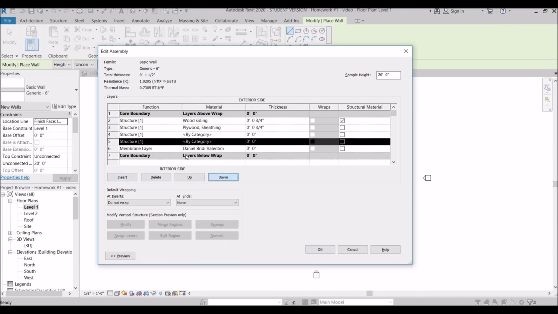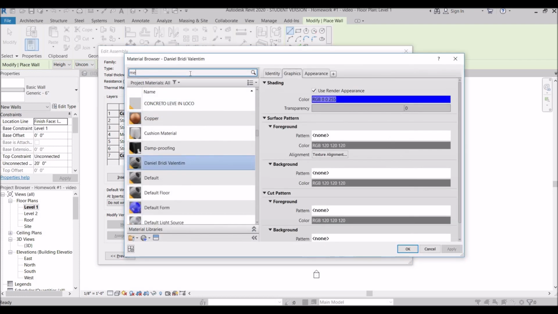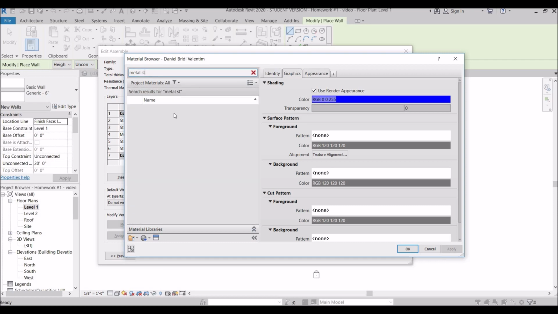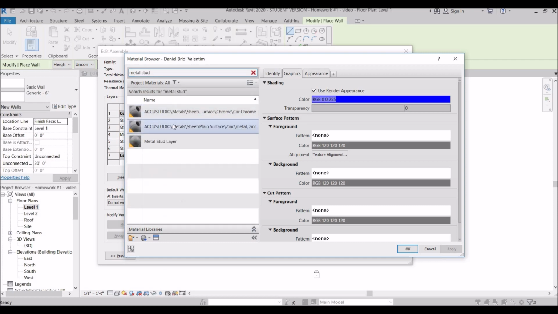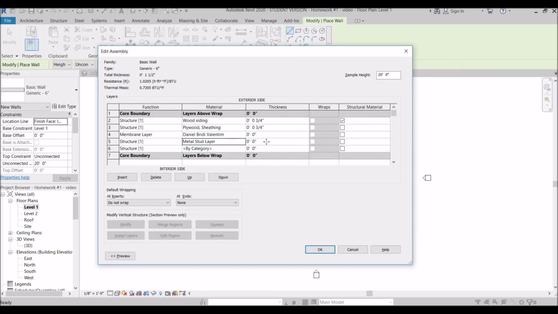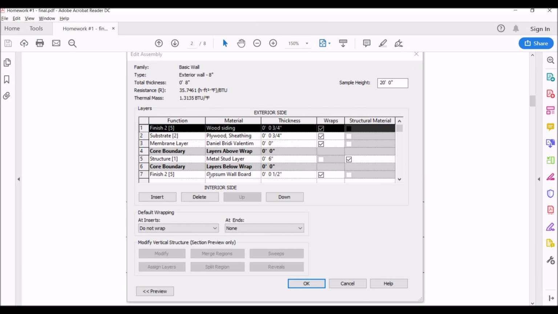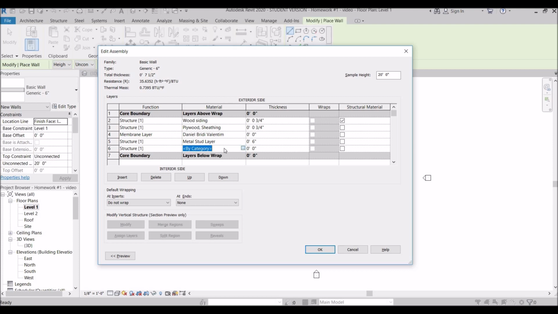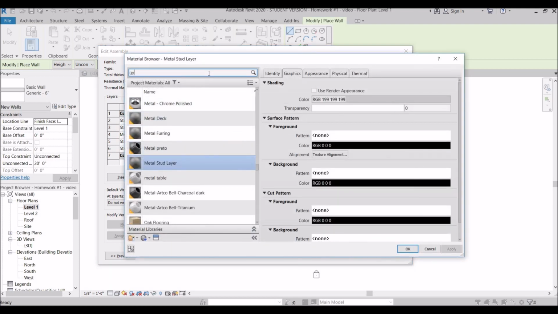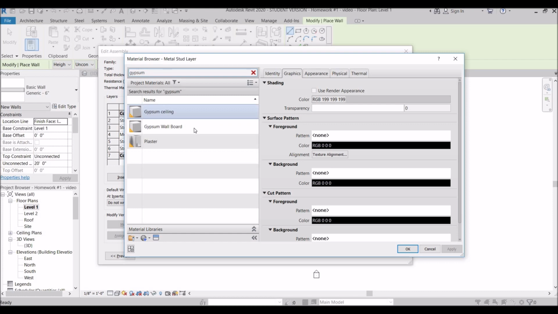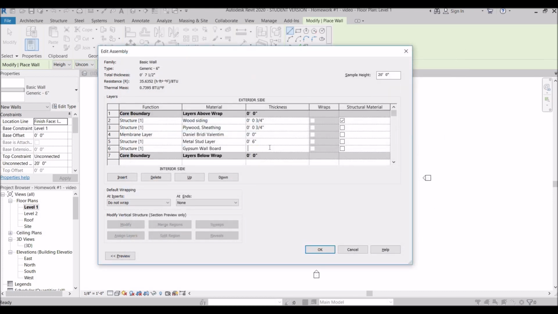Okay, I'll insert two more, and these will go down. So this will be metal stud layer. There we go. Its thickness is 6 inches, so 0 space 6. And the last one is the gypsum wall board, which is ½ inch. Okay, so let's click here. Gypsum wall board 0, 0, 0.5.